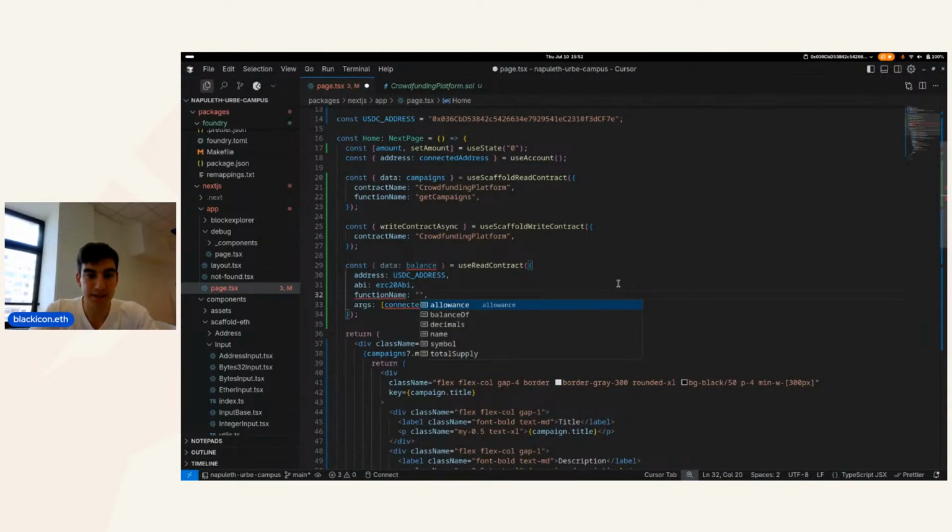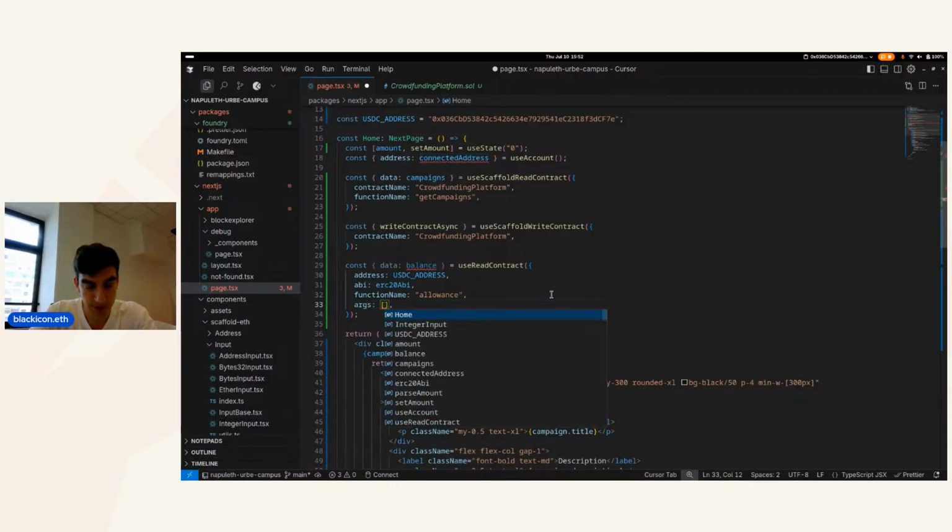So let's see. Okay, let's take the allowance function, and it needs a couple of arguments. One is the. Let me check.